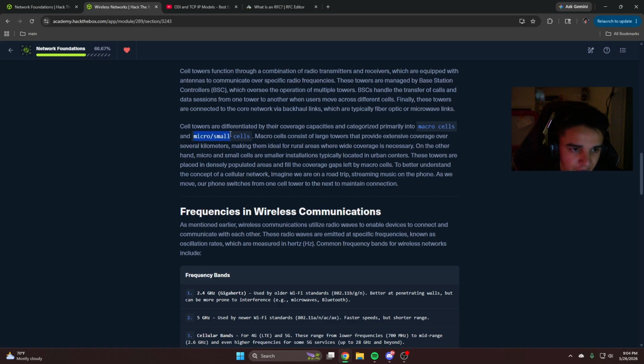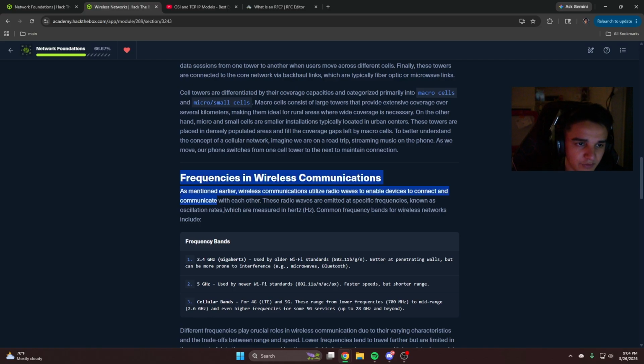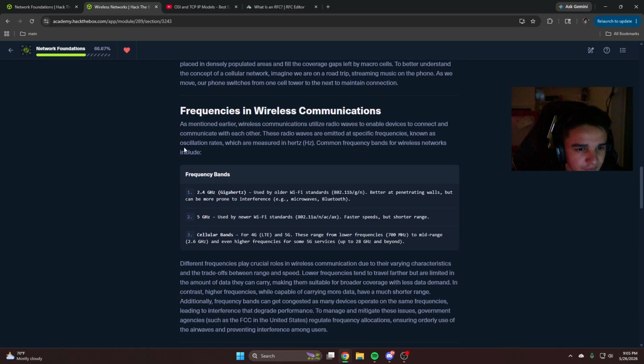And they have a bunch of micro and small cells. The area of coverage might be smaller, but the density of the amount of connections required is a lot higher. So I can imagine that these micro and small cells are very capable in the amount of connections and bandwidth that they provide to the network. At least that's my takeaway.